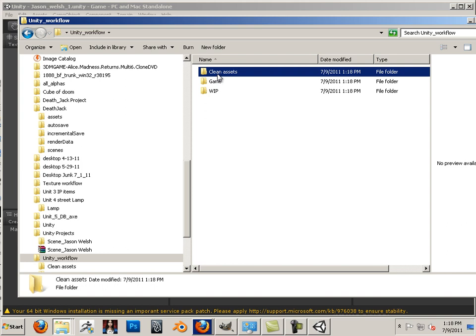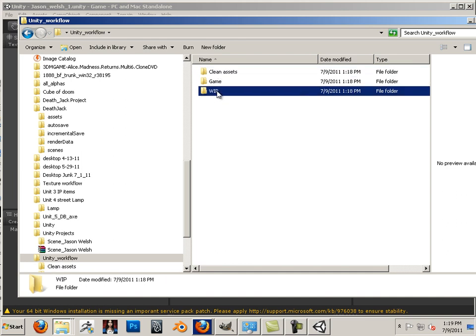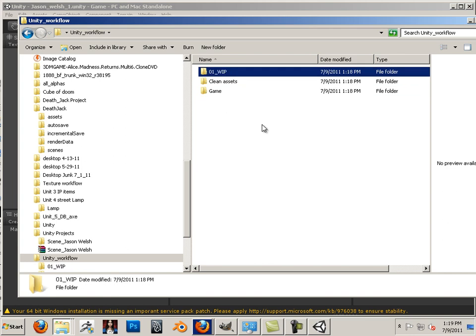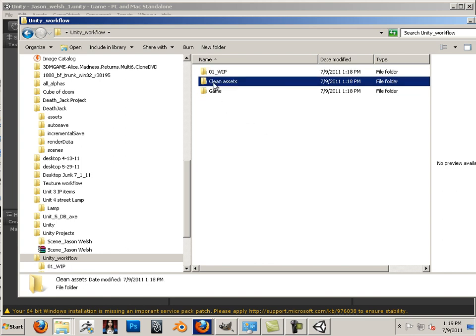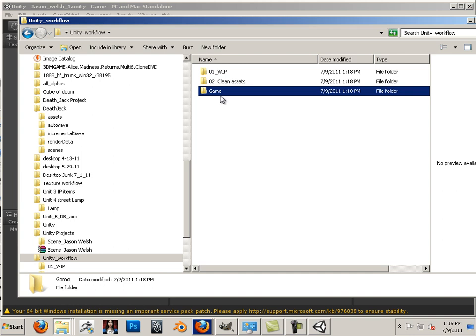Now, just to keep things straight for you, this will help you out. I'm going to label these by the step involved. Work in progress is always my first step, so I'll put that as 01. Cleaning is 02. And Game, unfortunately, I'm not going to be able to relabel because it's the actual project. If I do that, it's not going to turn out quite well. So I'm just going to leave it as Game. That's step 3.